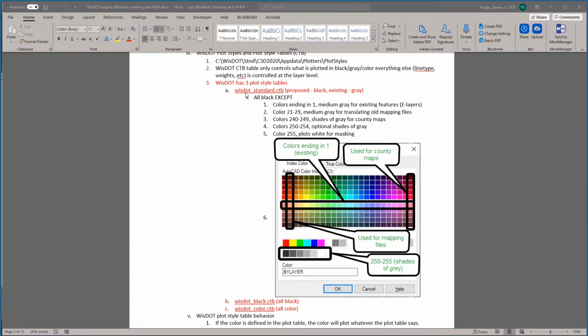The third one, and the most commonly used one, is the WisDOT standard CTB. And this one is broken out into different categories that will produce black and gray output. As you can see in this diagram here of the index colors, we've broken down the colors into different ranges as they apply for different desired output. If a color ends in 1, or this band here, those show up as gray and are used for our E layers, or those for existing entities, say in our topo files or utility files.